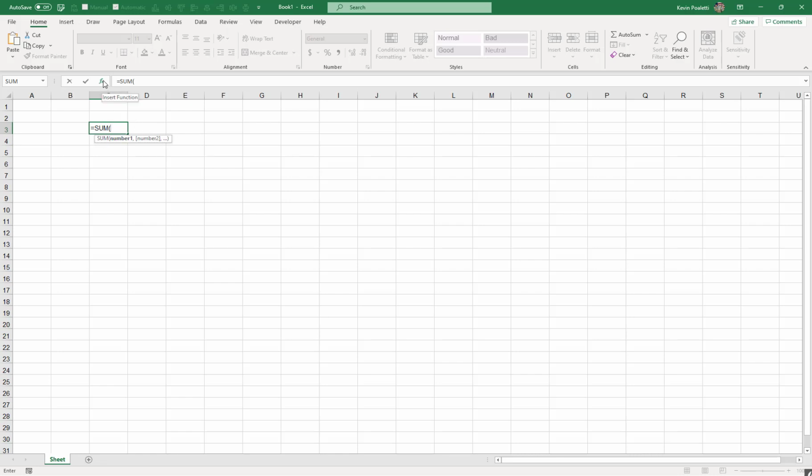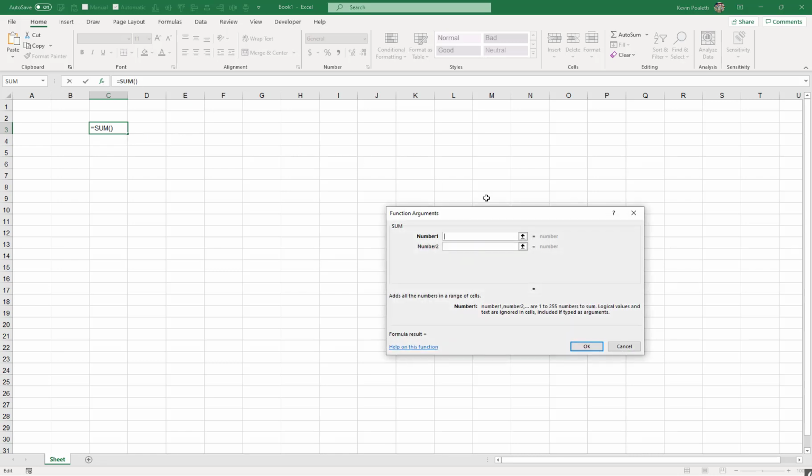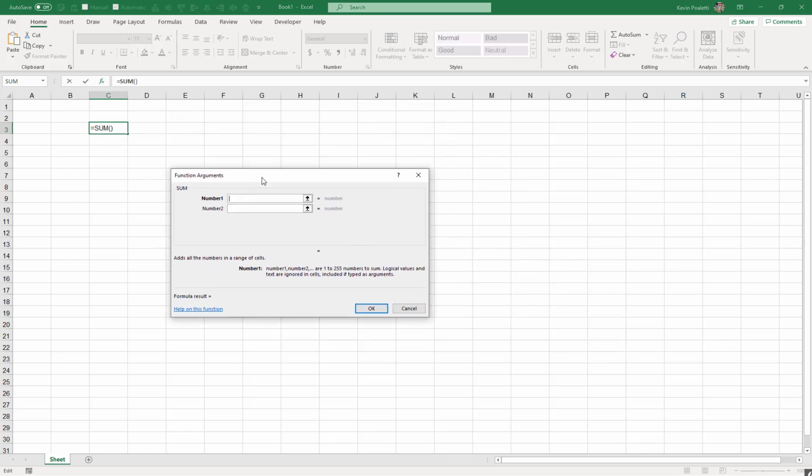Another way we can do that is we can click here on this f of x button on the formula bar, and it will show us the function arguments. So here it says number 1, so let's say that's number 10. Number 2 would be 20, and number 3, let's use, say, 5. And down here, it shows us the result of that function.